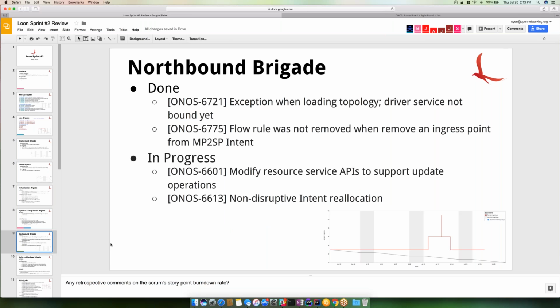Yeah, so on ONOS 6601, we're modifying the resource service API. There's a patch in for this, but I'm waiting for some feedback from Luca on it. He told me he wanted some changes, so I'm waiting on that.